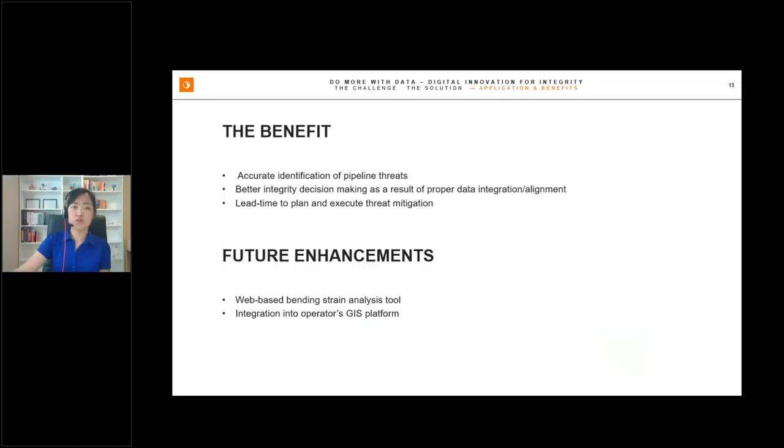Now, I'd like to wrap up this presentation with the benefits and the two future enhancements. This tool is able to assist the operator in making decisions quickly and assist in fitness for service decisions on any further mitigation required. The slides in this presentation represent the tool as it stands today.